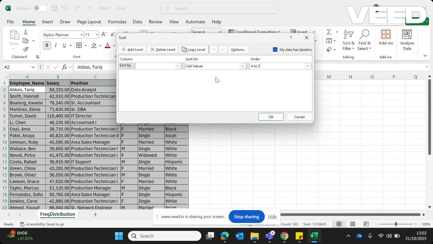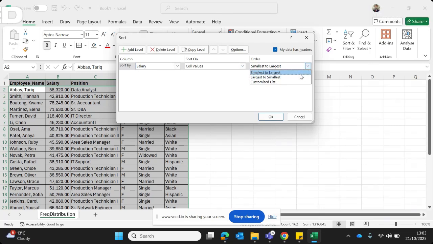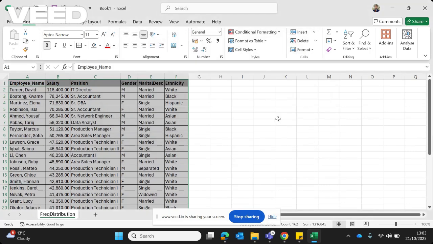So the first thing I'm going to do is filter the data on the basis of, if you click on sort by, you can see all the names of the columns. So I'm going to sort by salary, and then obviously cell values, and then how I would like this data to be presented, smallest to largest or largest to smallest. There are different options available. I'm going to click on largest to smallest and press OK. So you can see that the face of the data has changed now.